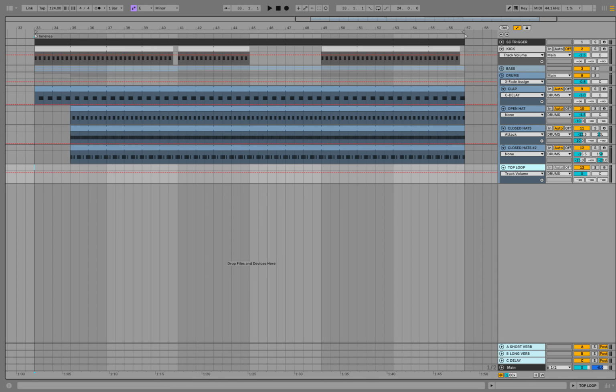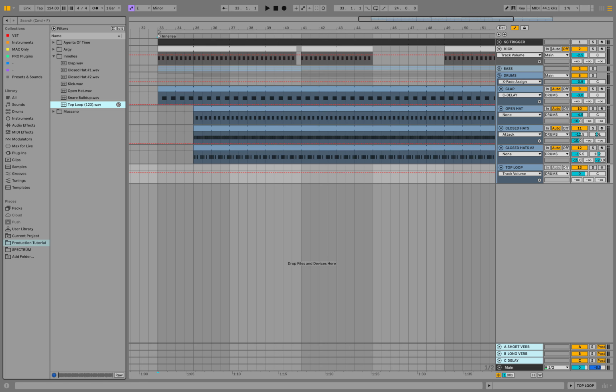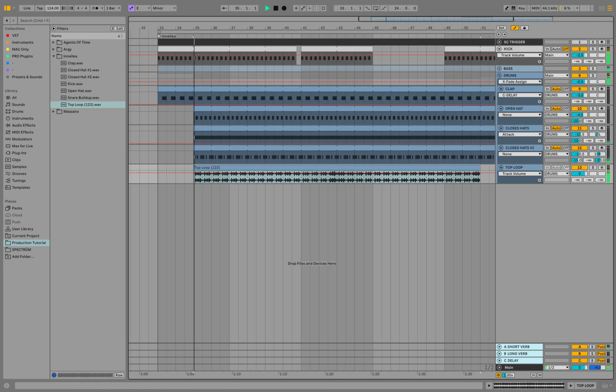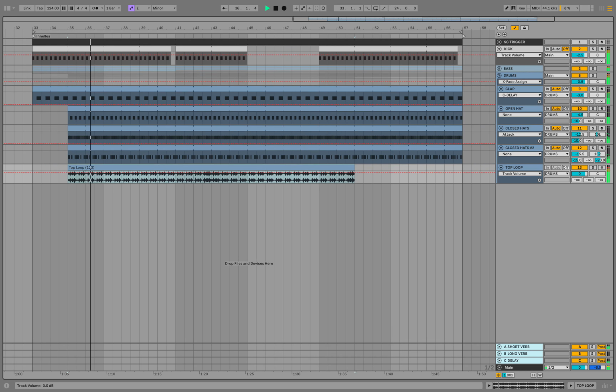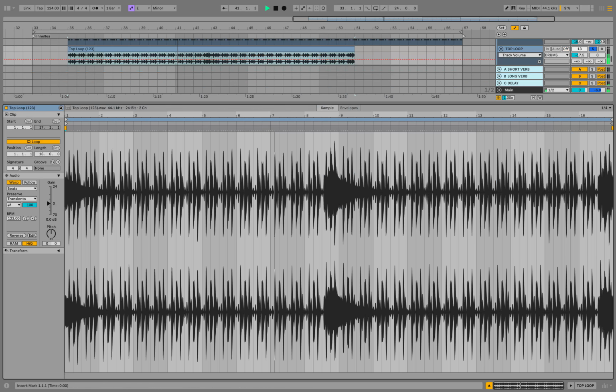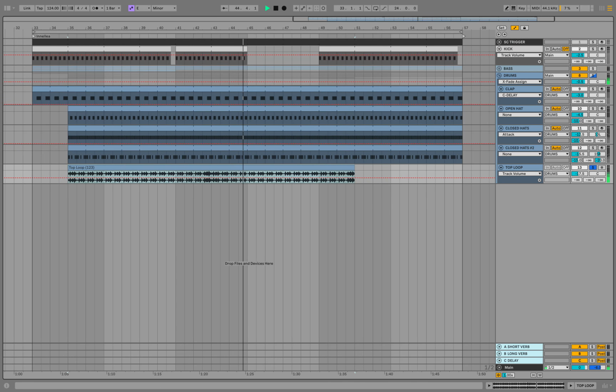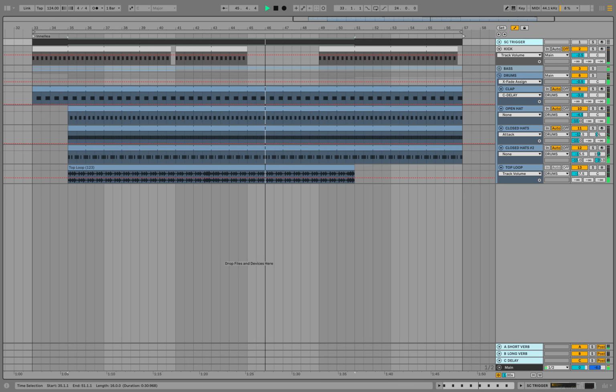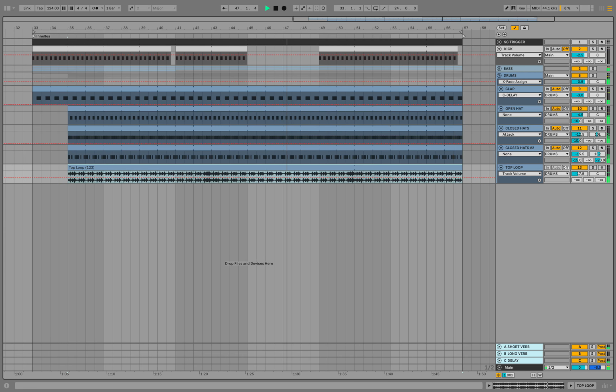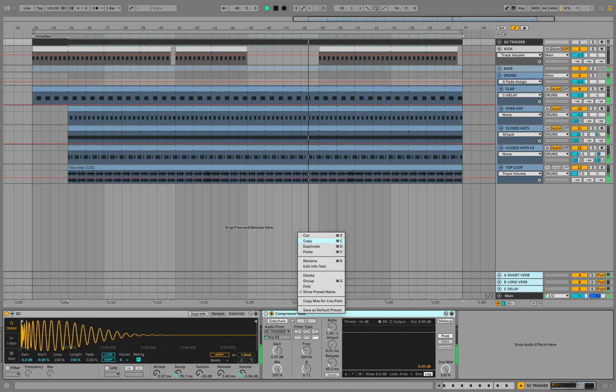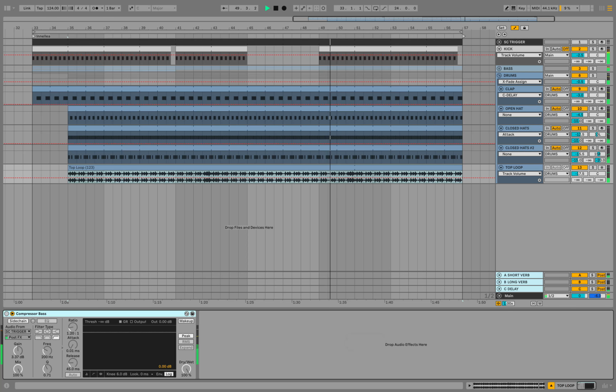Now we need to add the top loop to make our drum section more complicated. And first of all, we need to mix up the volume. And now we need to work with this loop and its transients. And now we need to sidechain this top loop.